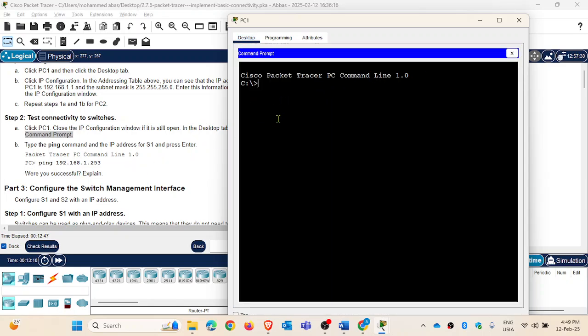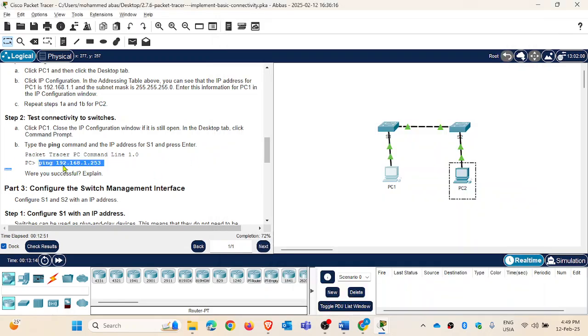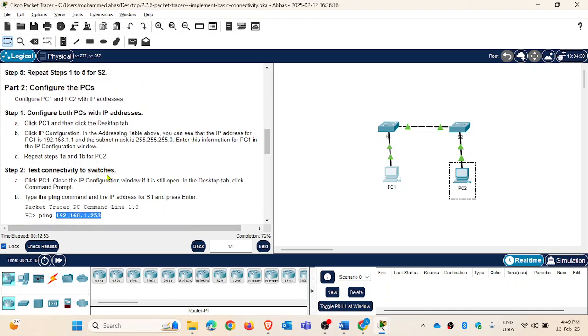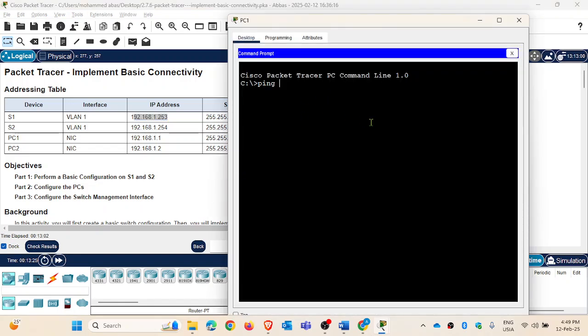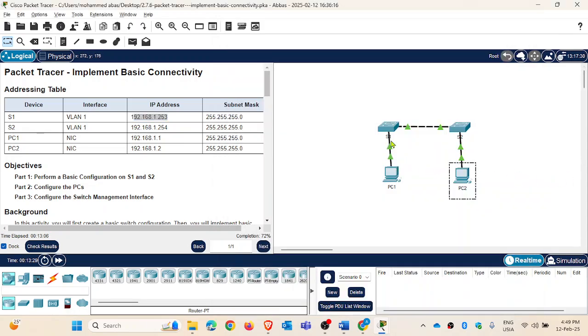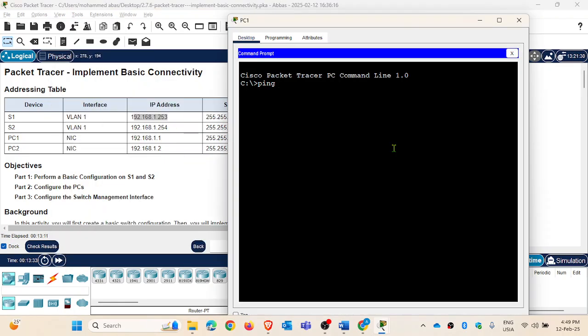Here we are going to use the command ping. Type this command ping. What is this one? 192.168.2.253. This is called the switch one IP address. Have we given that IP address? No, still we didn't give it, but we are trying whether it is coming or not, because it is showing green color. If it does not come, there is some issue. If it comes, there is also some issue, because we still didn't give the IP address.